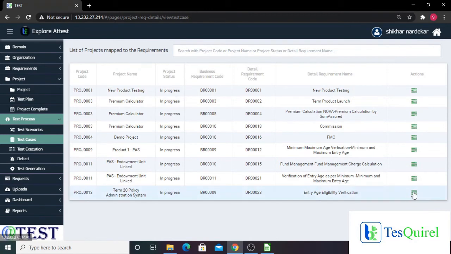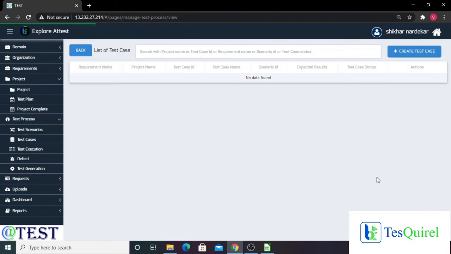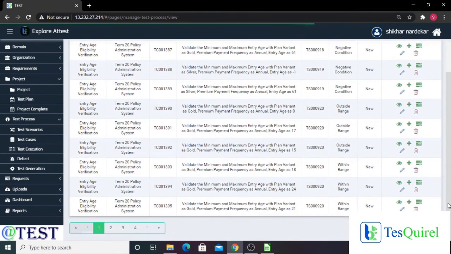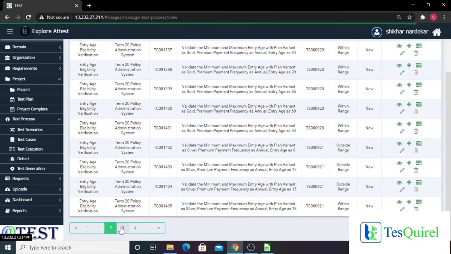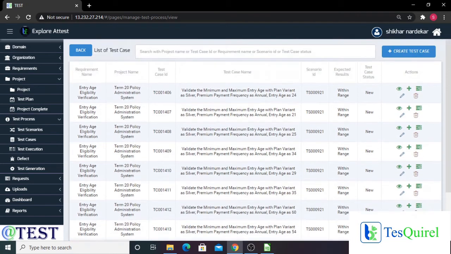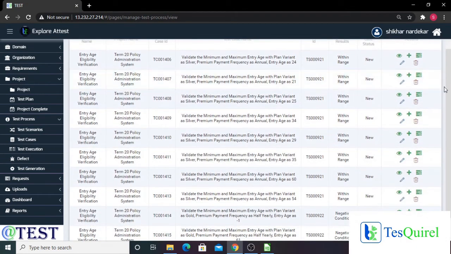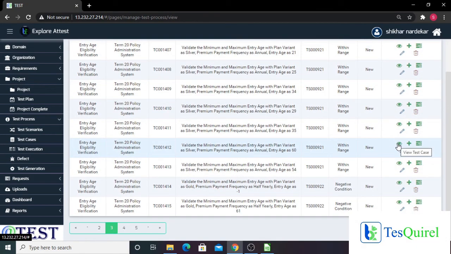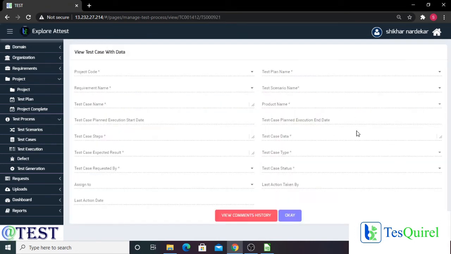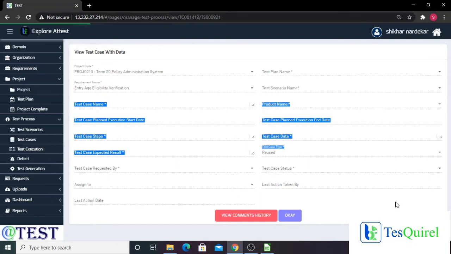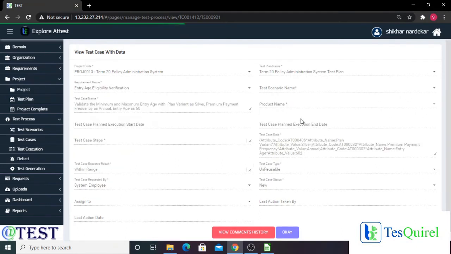This is our project on the test case screen. And these are the test cases available for the whole project. In the test case screen, we can also see the expected results as per the table that we have provided. We can view the details of a single test case by clicking on the view icon, and here we can find the details regarding the test case.